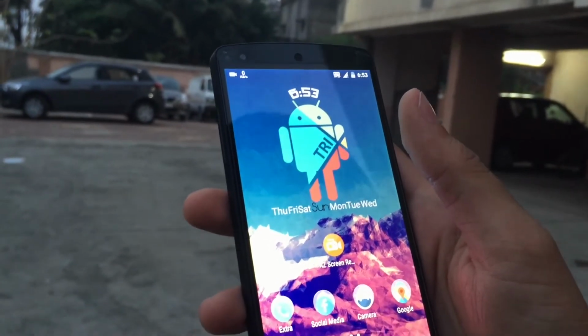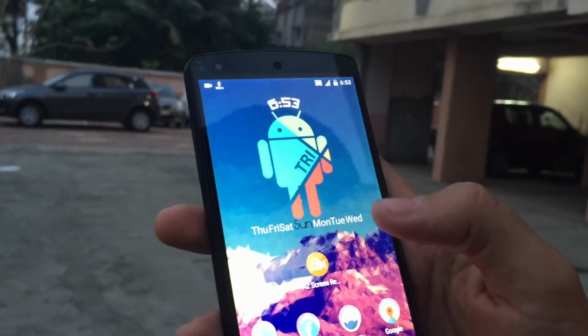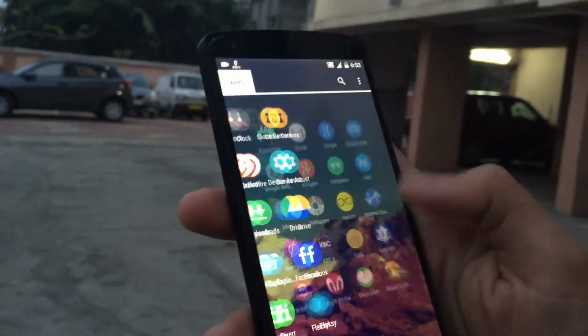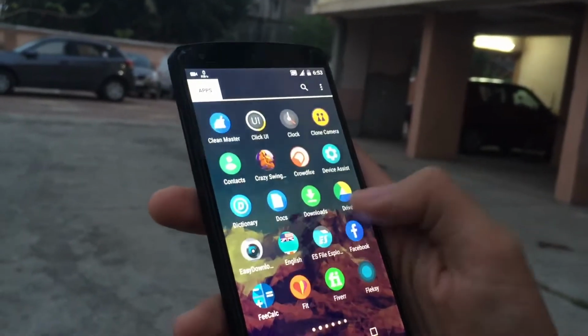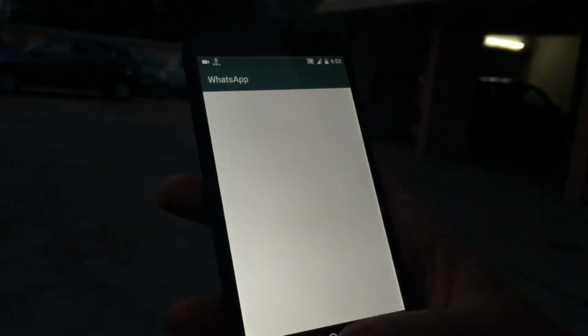As you can see on the top of the notification bar, I have a video recorder option like an icon which displays that my recording has started. Now I'll go in menu and browse through my phone. Let's go in WhatsApp. No WhatsApp.